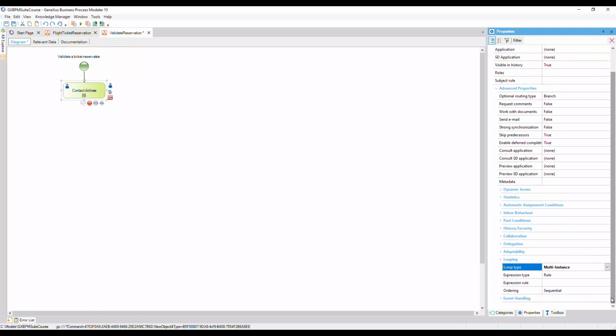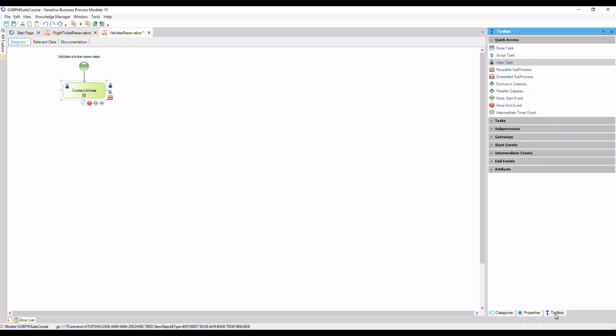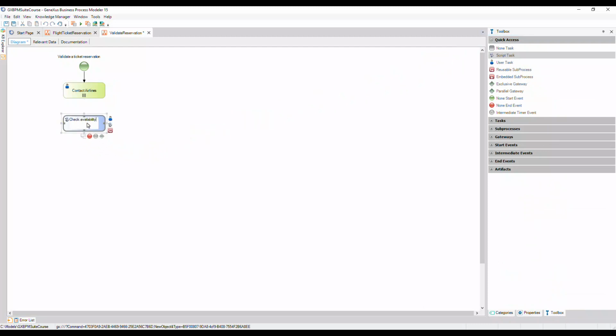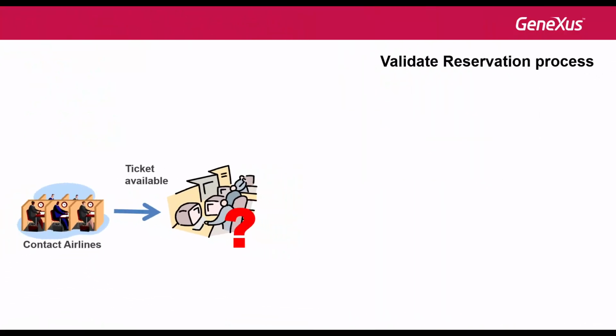Once all airlines have been contacted, we need to examine the information obtained and check if there are flights available on the dates requested. To model this, we insert a script task called Check Availability and connect it from the Contact Airlines task. Now we need to evaluate the result of these inquiries. If there are no tickets available, we need to return to the main reservation process and ask the customer if he wants to make another reservation.